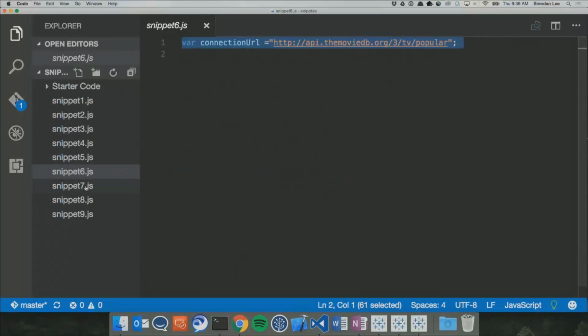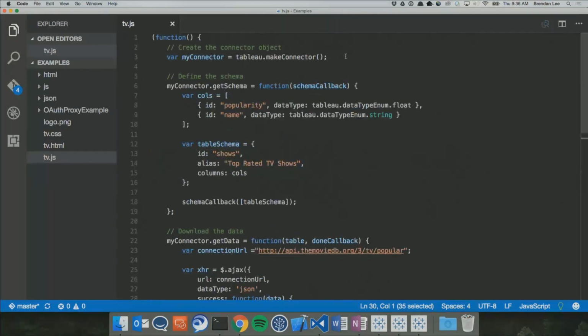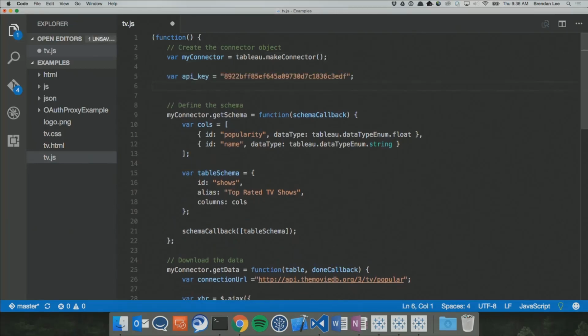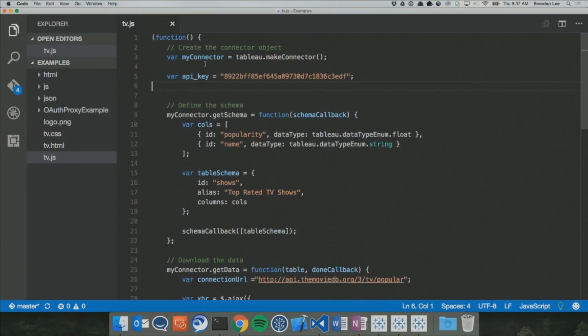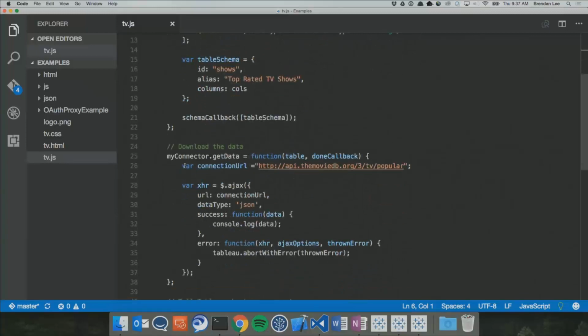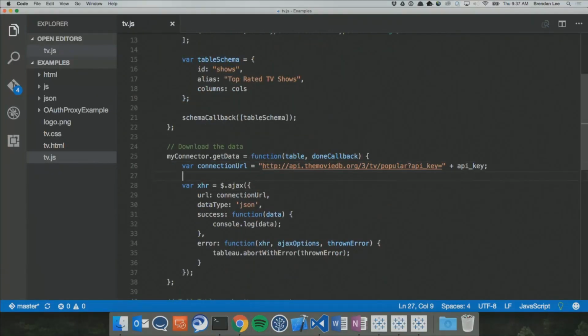Luckily, I have one prepared. So we're going to insert that into our connector right now. I'm going to put that up top here just so it's accessible anywhere. And finally, what I'm doing here is I'm updating our connection URL so it includes that API key in the request. So if I come down here, I'm going to replace this line. And there we have it.